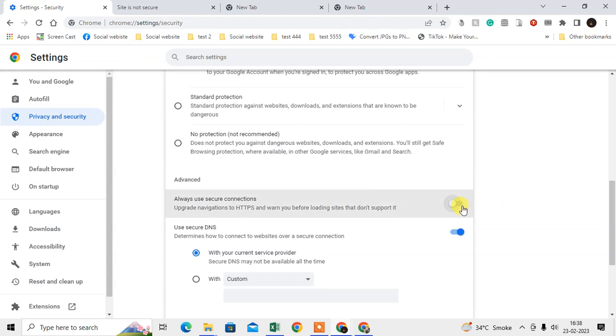Okay, you just have to disable it, but I suggest using HTTPS, which is very secure for your browsing experience.